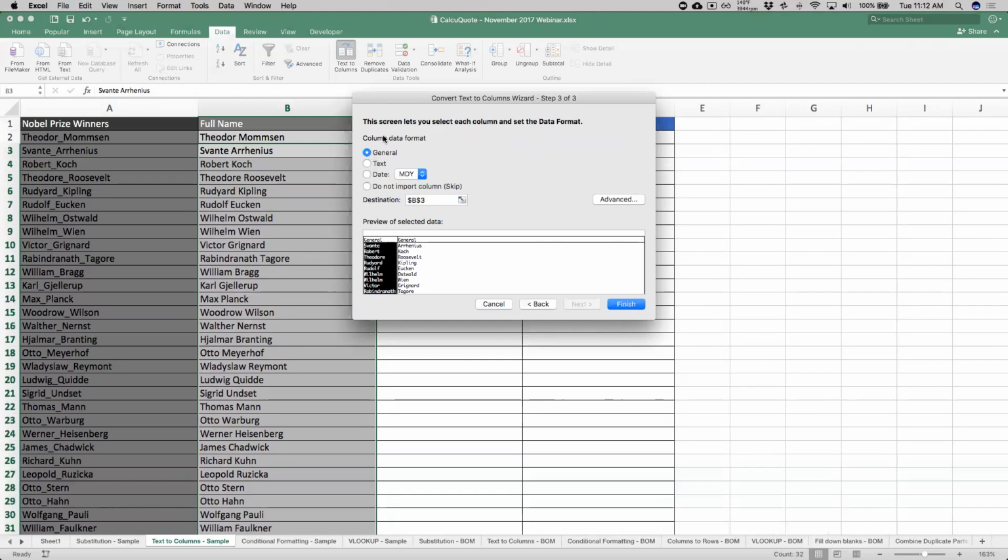And then here you're just describing what the destination data format is going to be. So is it text, is it date, and so on. So I'm going to say it's text. And then you're going to define the destination.